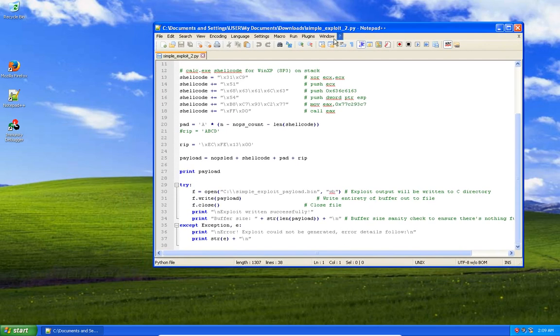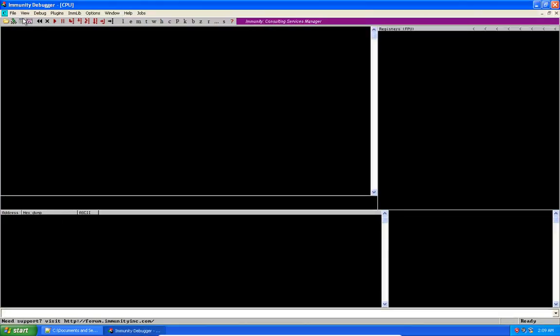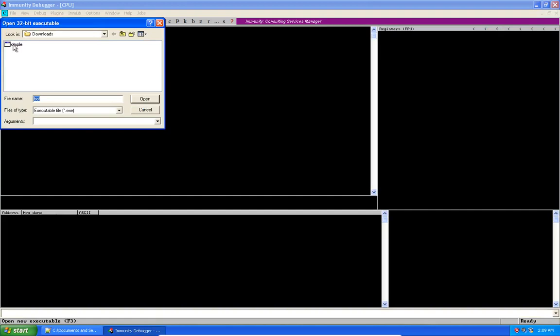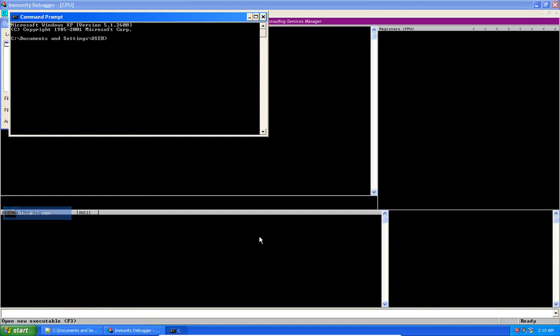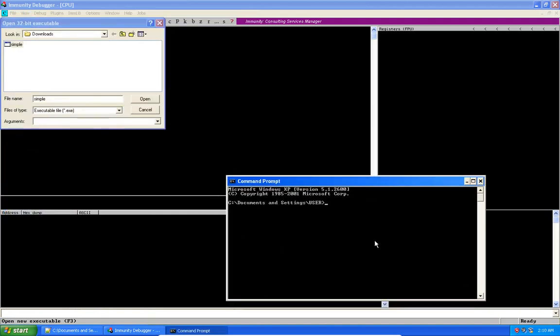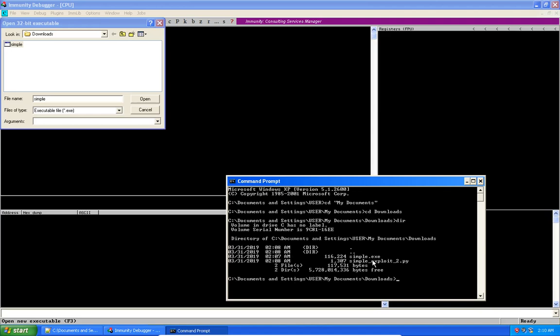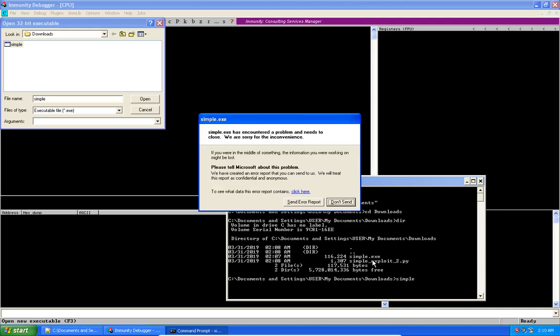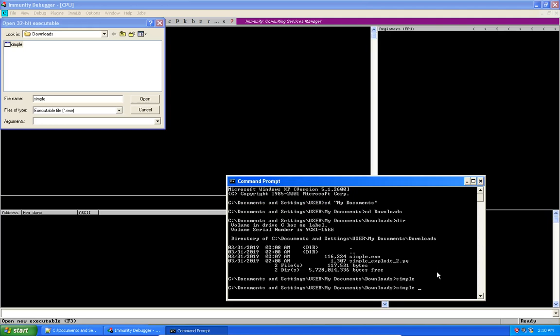Okay, so next we open Immunity Debugger, and then let's try to open simple.exe. Notice that this program will require a command line parameter. So let's open command prompt, cd my documents, cd downloads, and you will see here the downloaded files. If you run simple, it will generate an error, because we did not specify a command line argument. So here, simple hello, it simply echoes hello.